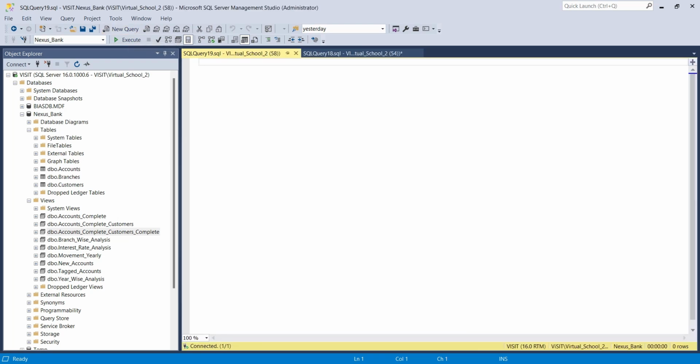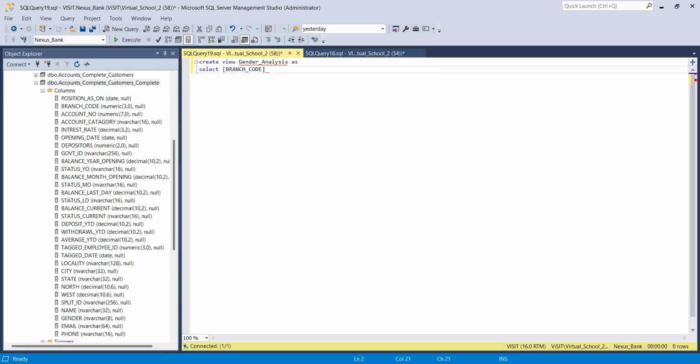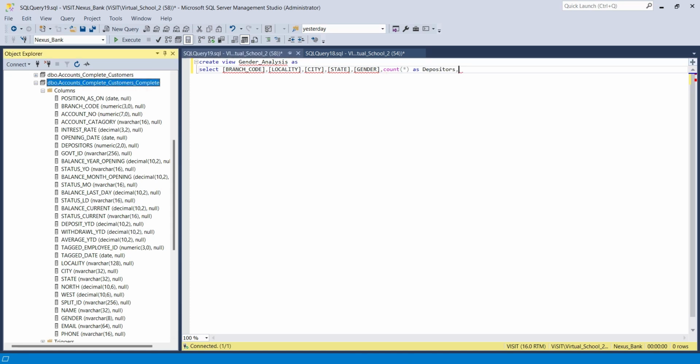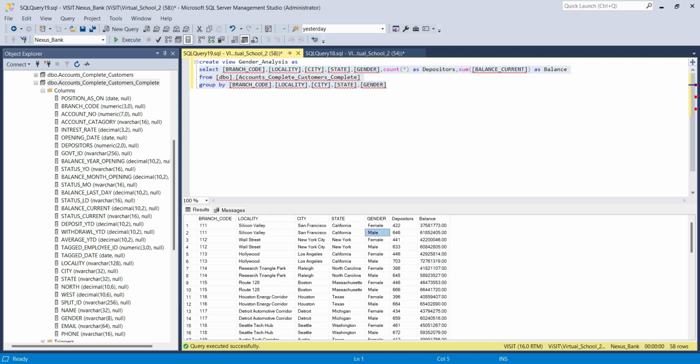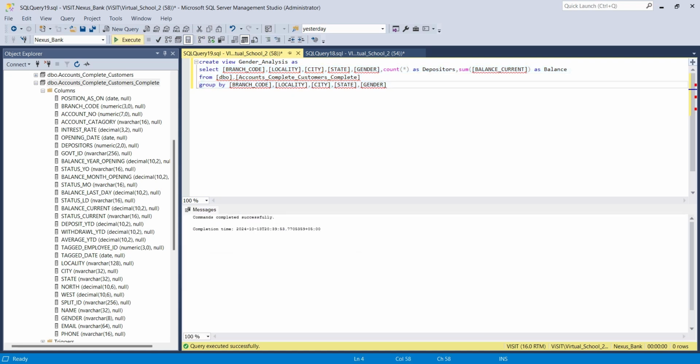And as you can see, each row represents a customer, and the table also includes customer information in addition to their account details. Now, let's create a new view and perform branch-wise gender analysis. Select branch information from the table. Also select the gender column. Use the Count All to count the number of depositors against current gender. Include the sum of balance to display total balance as well. Group this data by branch information to display branch-wise gender-based information. Execute the entire query to create the view.